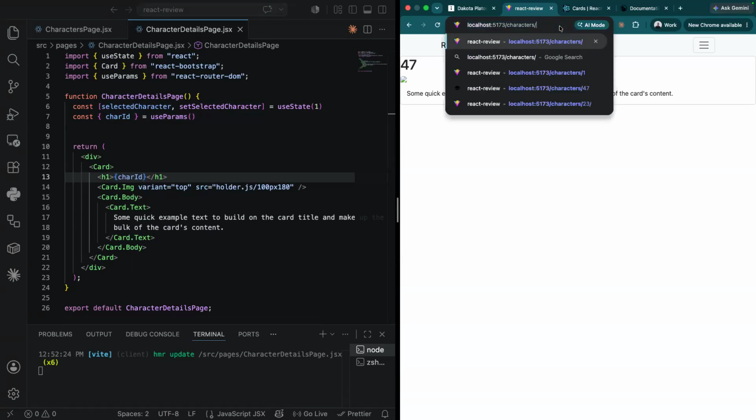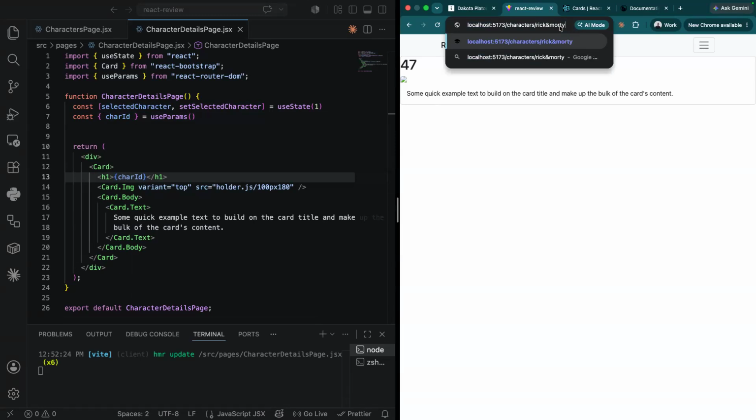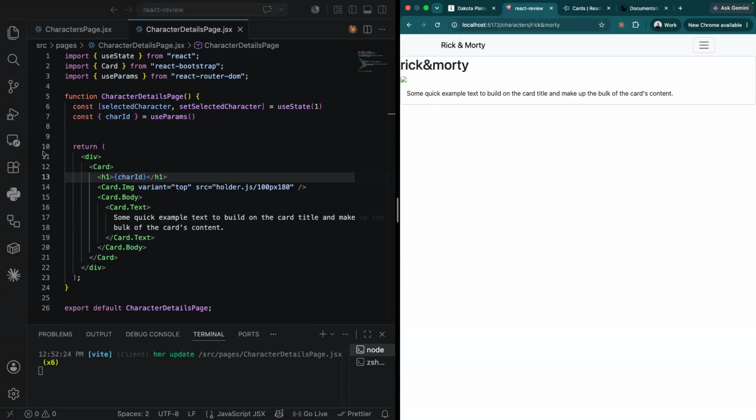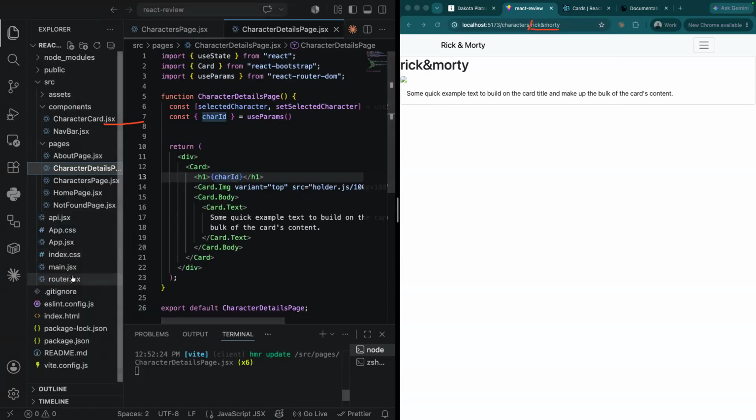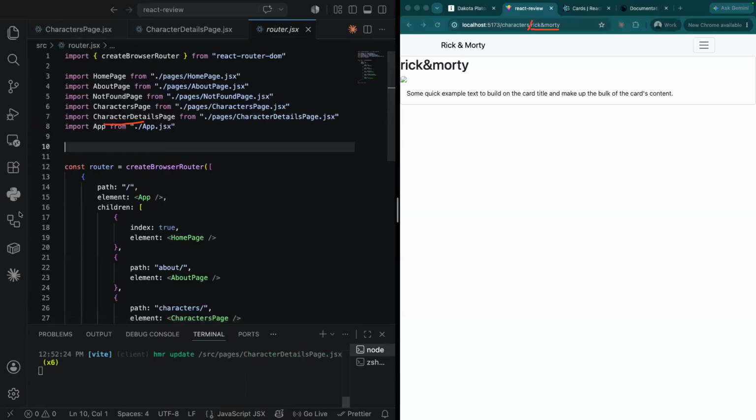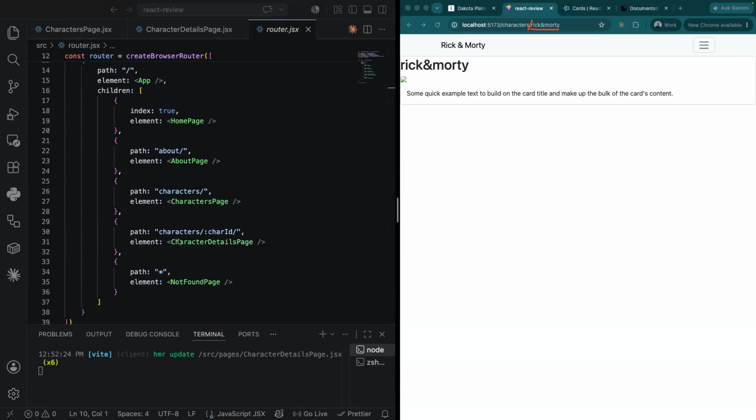We can use Rick and Morty, and that will populate as Rick and Morty. Basically, anything that comes after this slash will be named as characterID. That is happening because in my router, if I come back over to my router, I can see everything after the slash of characters that matches this portion here on the left-hand side would be matched as characterID. And that matches this portion on the right-hand side.